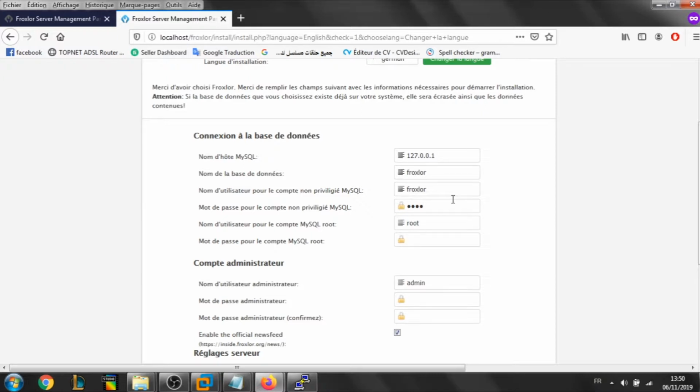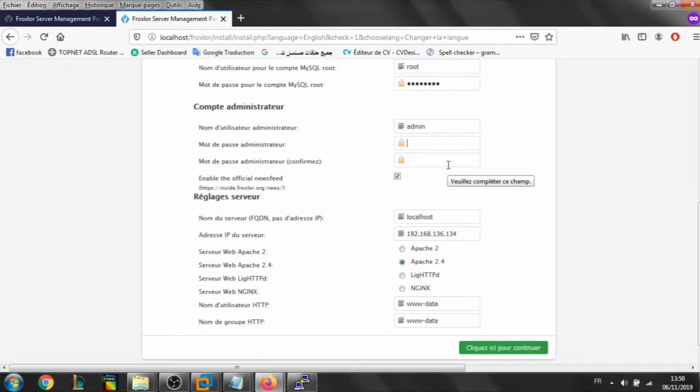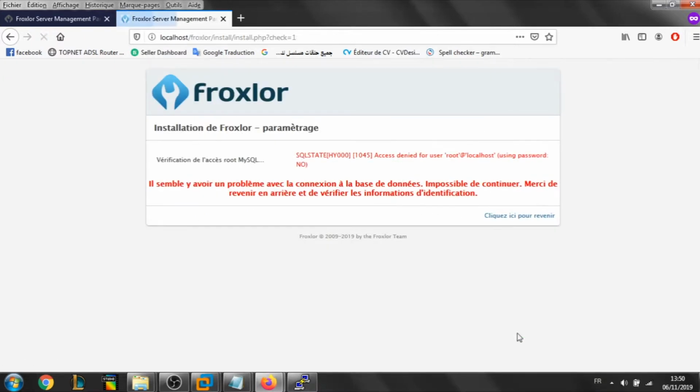Now the normal user of MySQL server, I just put password. If you have put password, just write password or your chosen one. Now let's make a password for the admin panel, and I'm just gonna put any password. We stick to Apache 2.4 and continue. Access denied for using password.